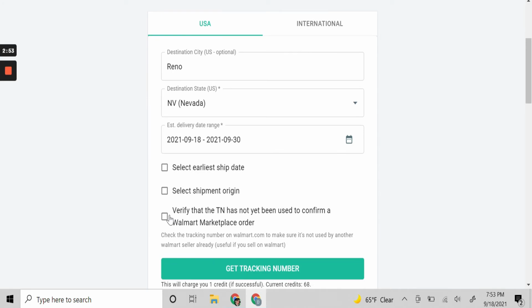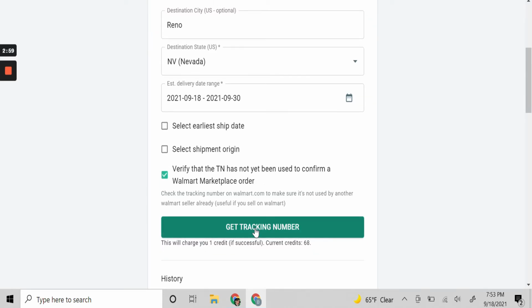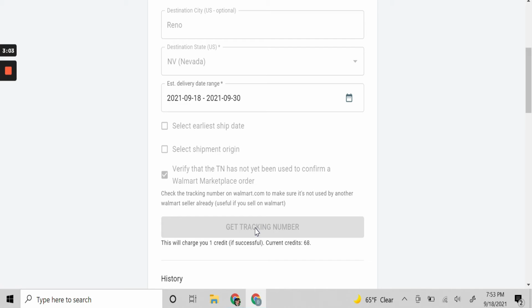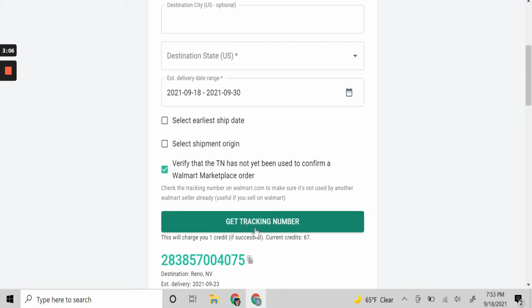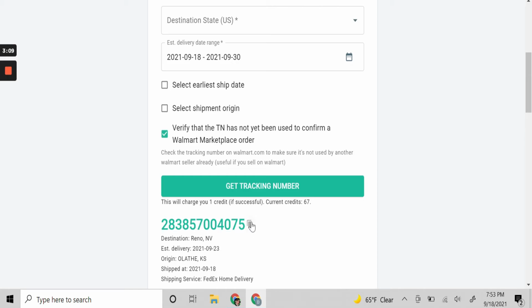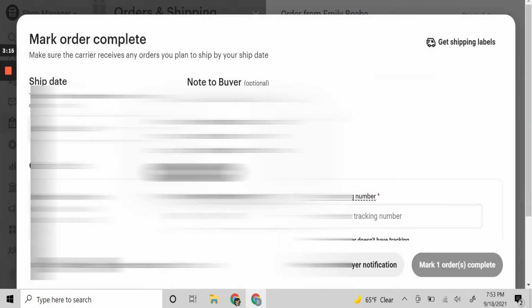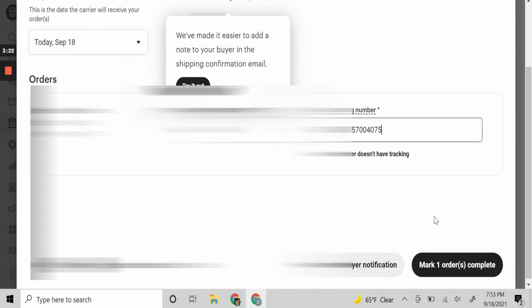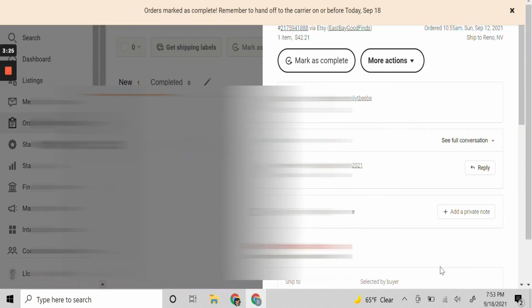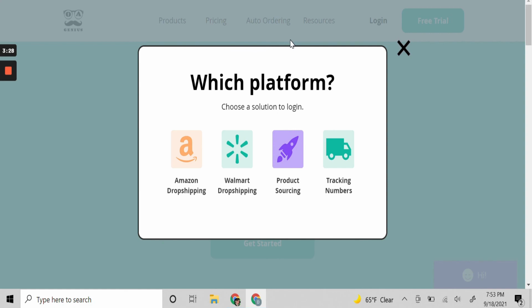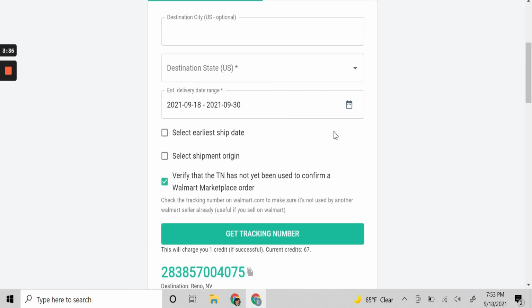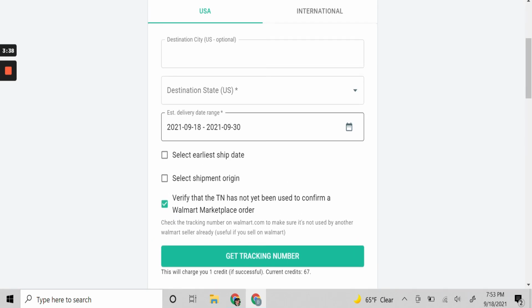Once you already have that, make sure you click verify the tracking number has not been used, and then click get tracking number. Okay, and now this will be your tracking number. So just copy that and then add this in your platform. For example, like this one, this is FedEx automatic, and then mark order complete. Okay, so that's it. That's how you use OAG News to get tracking numbers in your dropshipping business.